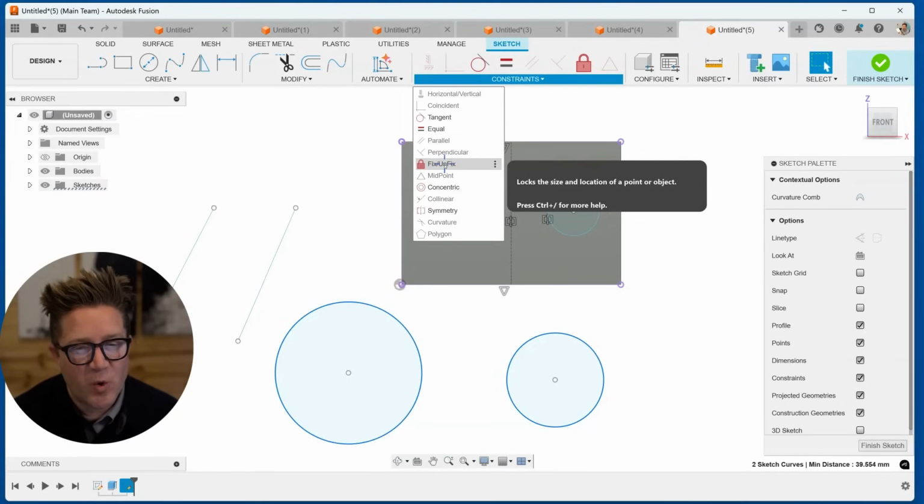Fix is kind of your quick and dirty, definitely not a best practice to use. I use it temporarily when I need to lock the sketch down, and then I come back and I get rid of it and I use all the proper constraints to get my sketch finished.